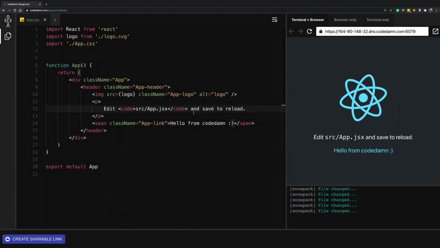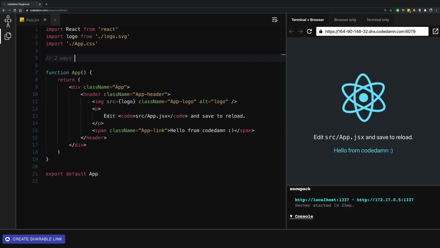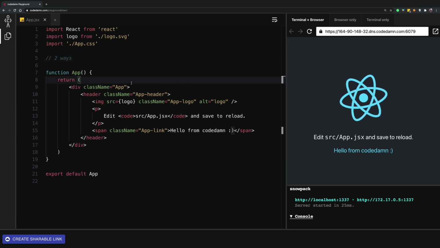Hey everyone, welcome back, and in this video let's just understand why hooks were needed in the first place. Well, you see, in React there are mainly two ways to create components. The first one is class-based components and the second one is functional components.